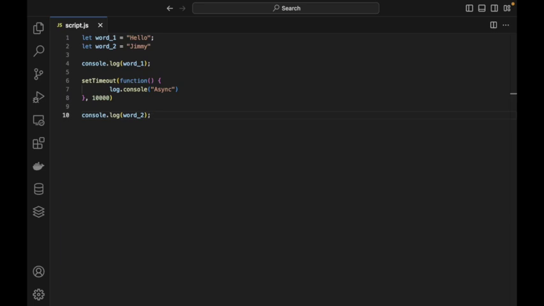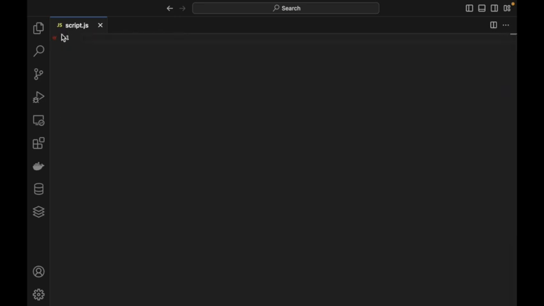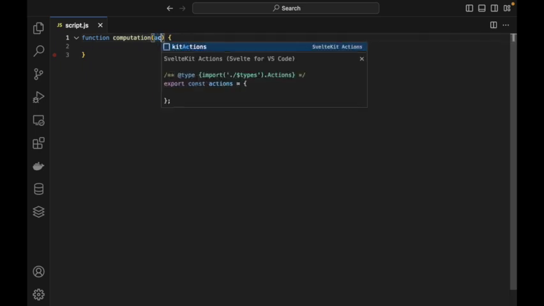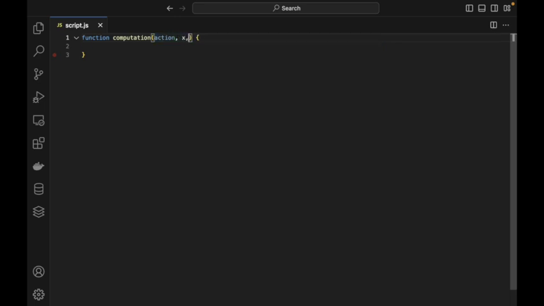So let's write up another example of code that would look like this. Let's create a function here, and we'll call it computation. The parameters here will be some action, X and Y.